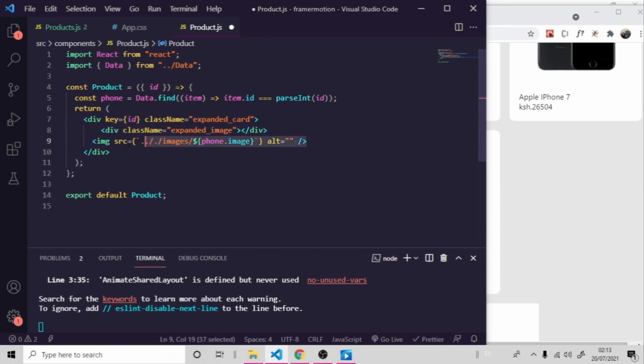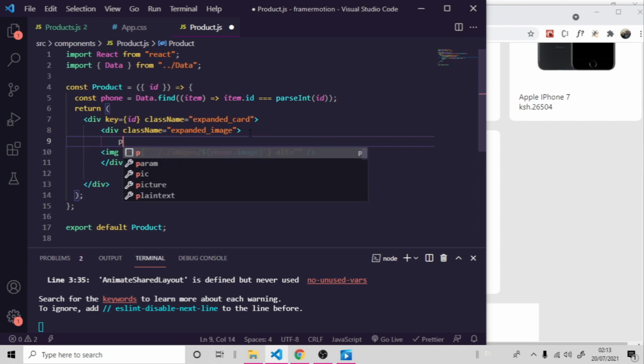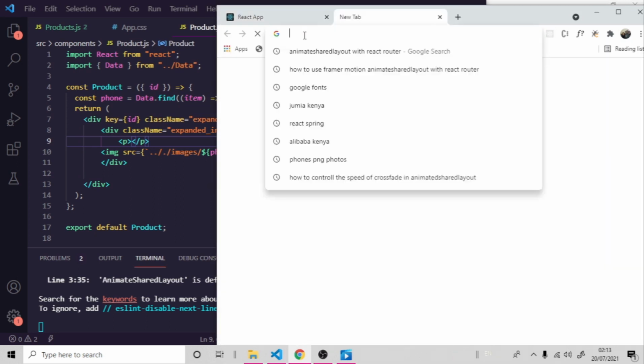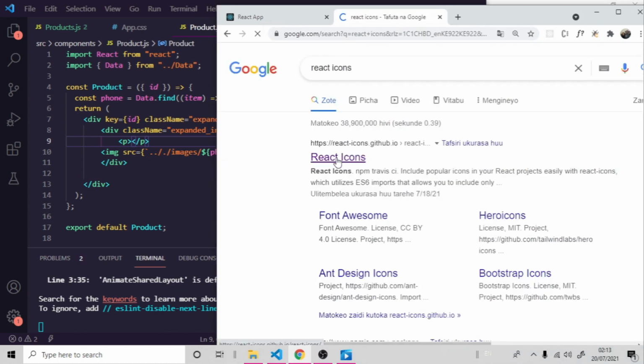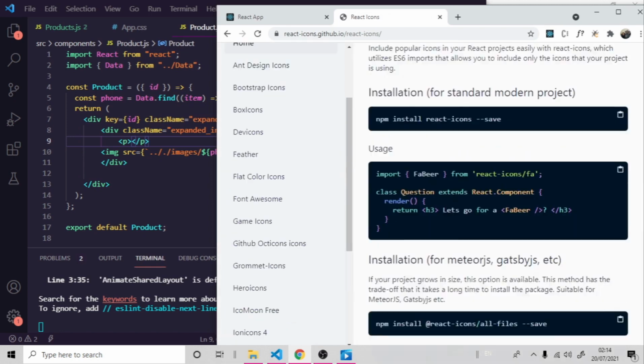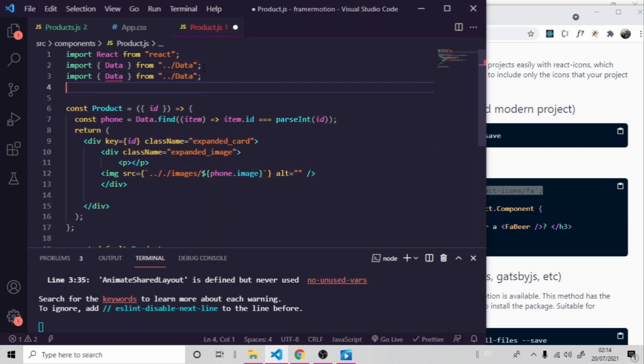So copy that, put it there. Then we're also going to have, inside this expanded image, a paragraph. So let's create a p tag there. And this is where we're going to use the React icons. So to be able to use the React icons, you can simply search for React icons here. Head to their website. Then this is how the installation is done. I have already done that. So to be able to use a particular component, you need to import it.